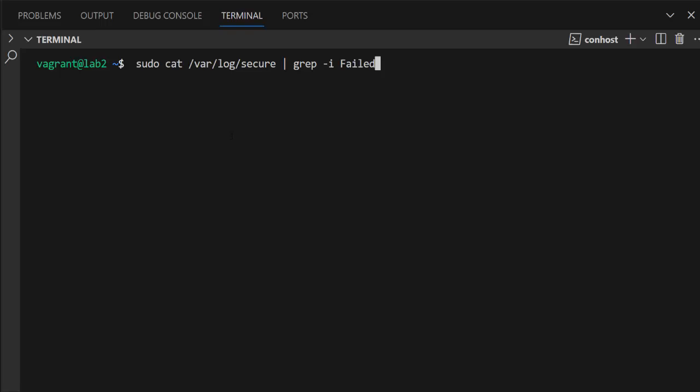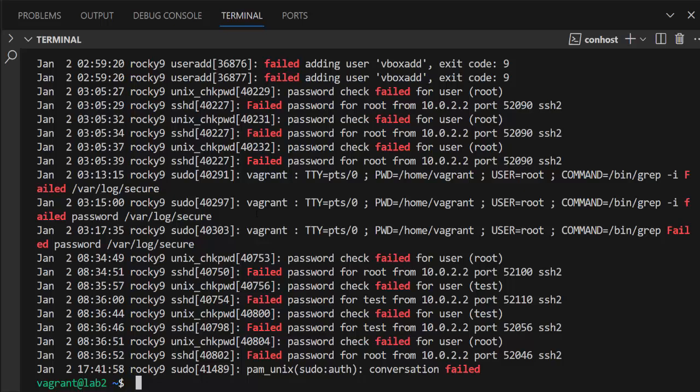So I will execute sudo cat /var/log/secure. Then I will search for the word failed inside the secure log using the grep -i command. From this output, we observed some failed attempts to log into SSH using the root user.